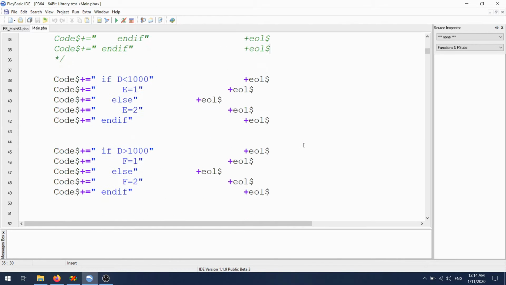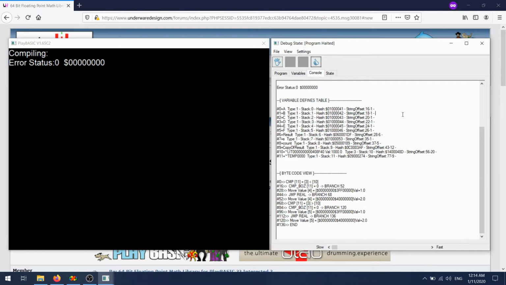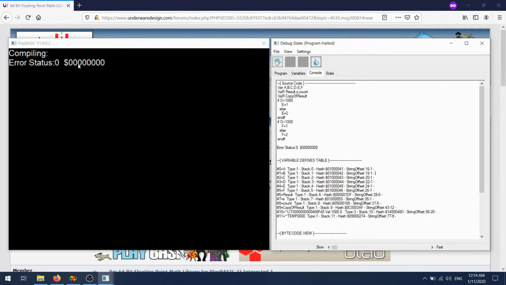So let's run this example in PB. On the left we have the PB window, on the right we have the debugger. All the information is being displayed to the console in the debugger. Over here, the compile status was okay. So we've got source code, which is a bunch of declarations. We're doing a comparison with D, which should be 0 by default when the script starts.